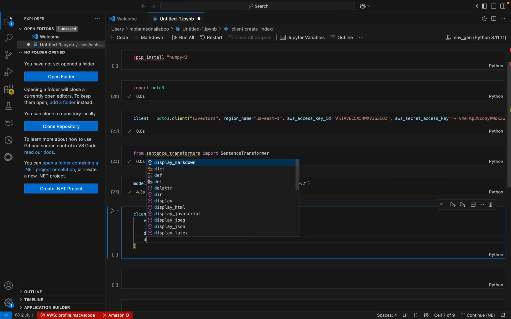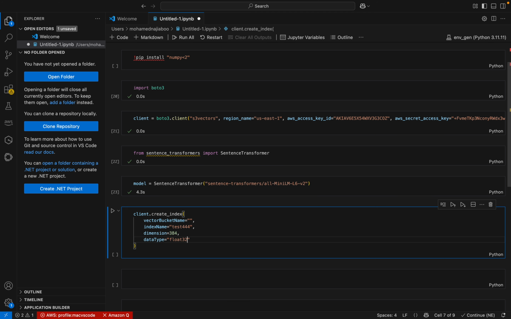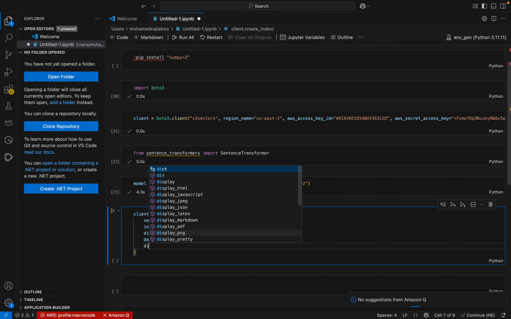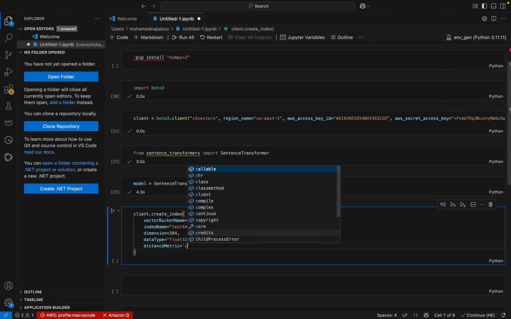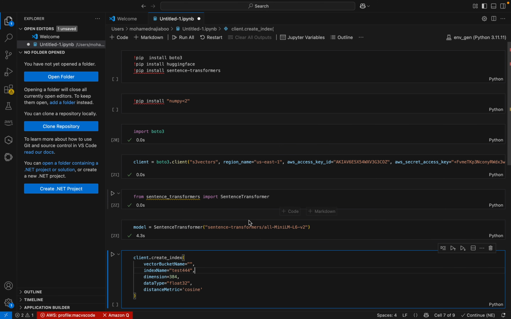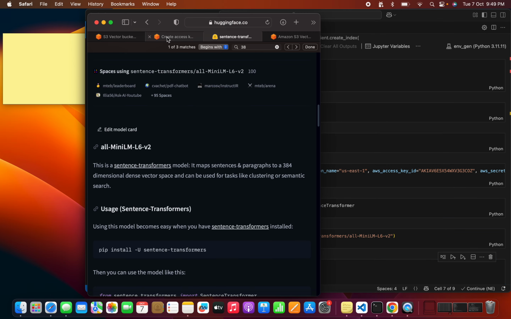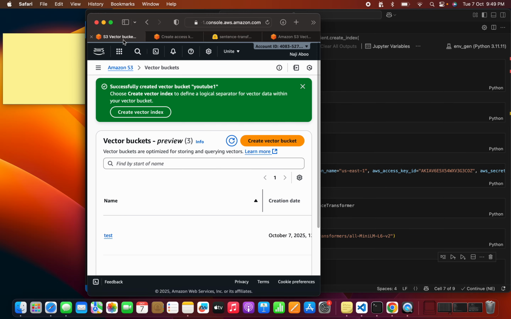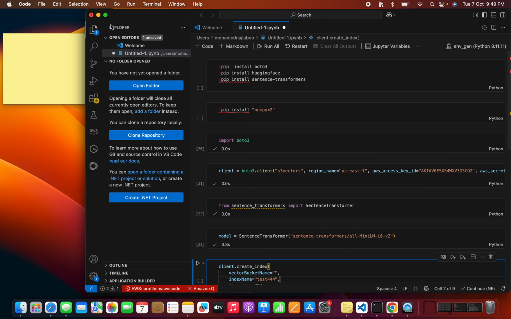Let's have a data type now. Data type will be float32, we will be using. Now I can mention the distance metric. Distance metric will be cosine. Okay, now I need to have my vector bucket name. For that I can get it from where, I think it's YouTube1. Let me check this. Okay, it's YouTube1, so that is my name. So let me go and give YouTube1 here.